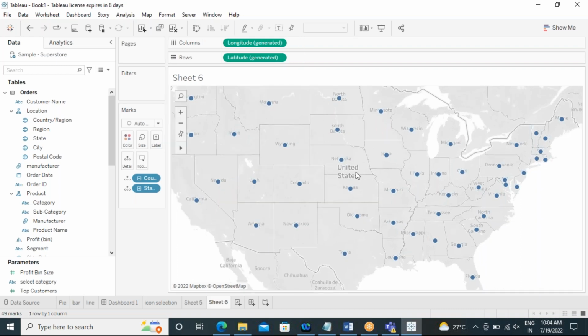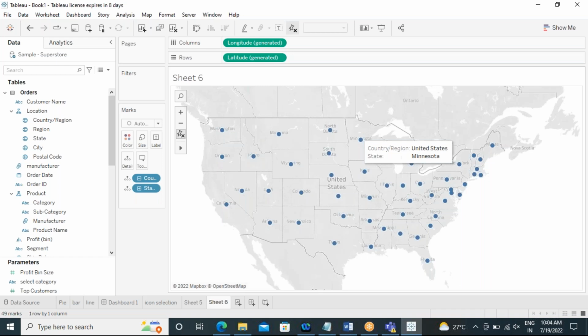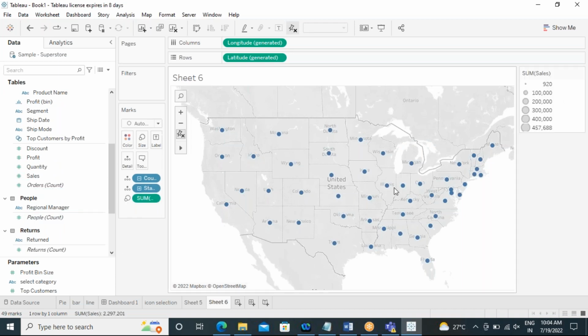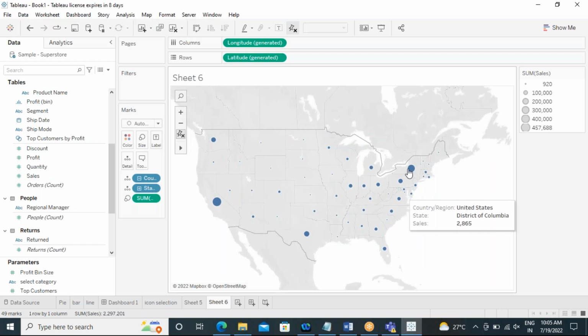What I want to do with these particular states is divide all these states into 4 categories. If I want the data state wise, I am getting it anyhow. If I select the sales, we get each state's sales, right? But I want to divide these states into 4 different categories.